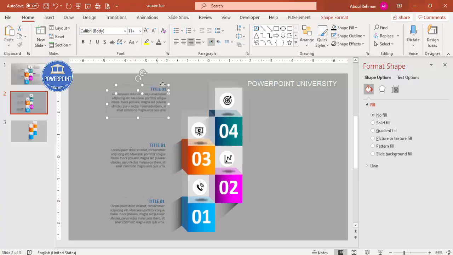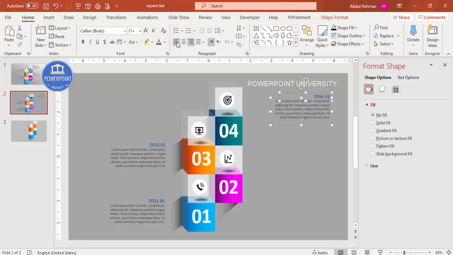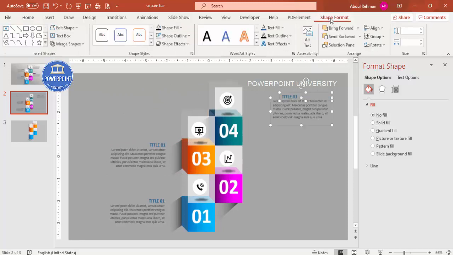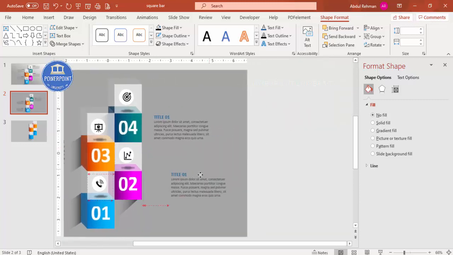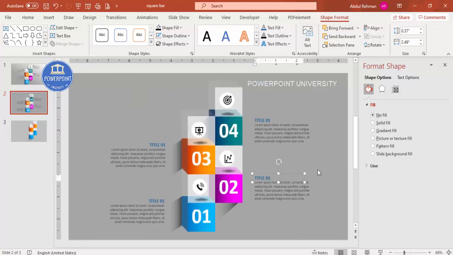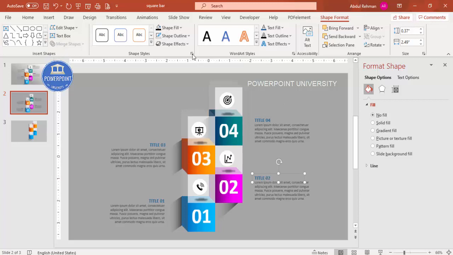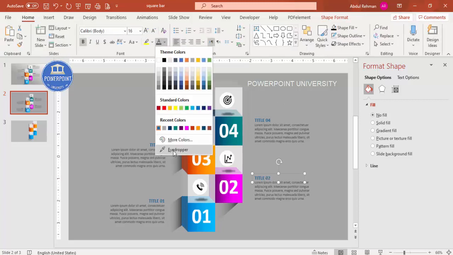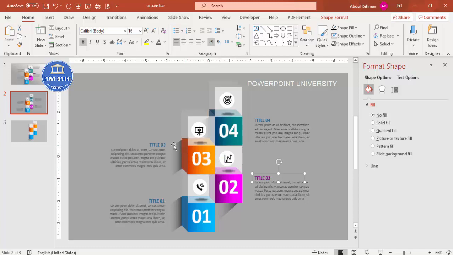Again Ctrl D. This one, what I'm going to do is I'm going to left align, and the shape format align, just make it left and then just add it here. You can see here, and again press Ctrl D and add one more here. All right, then just change the titles. This will be 2, this is 3, and this is 4. And then change the color also. Go to home and you can just use the eyedropper, and I'm just changing the color one by one. You can see here.